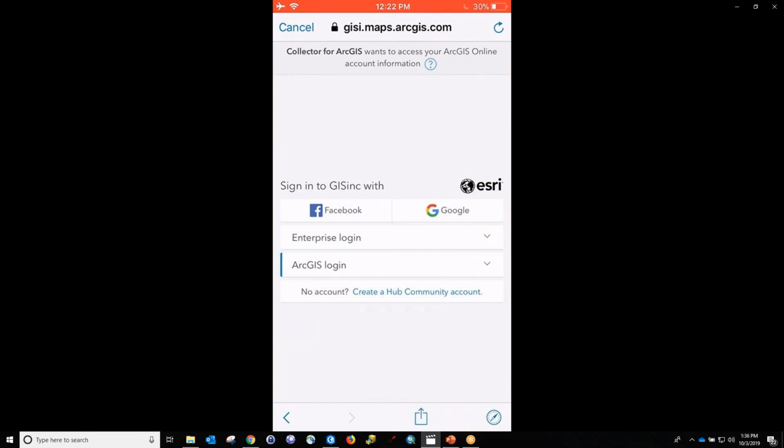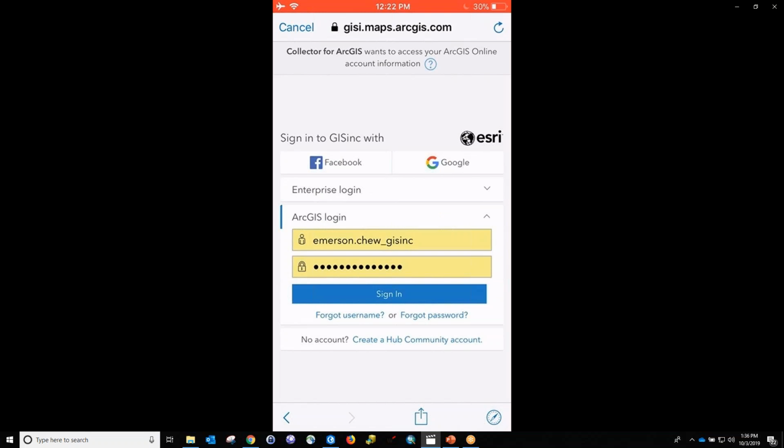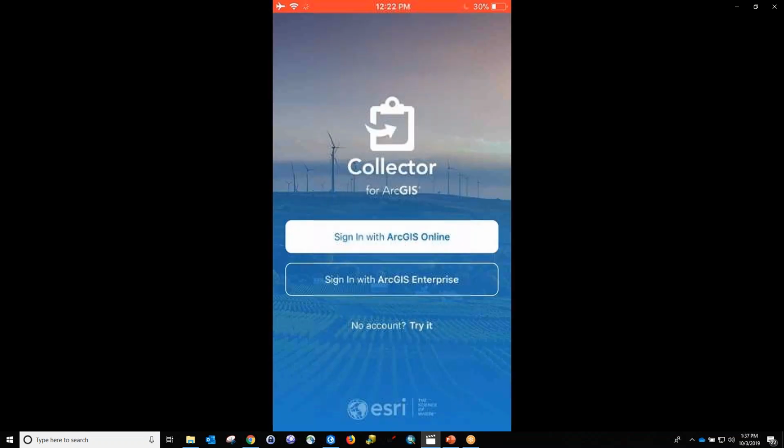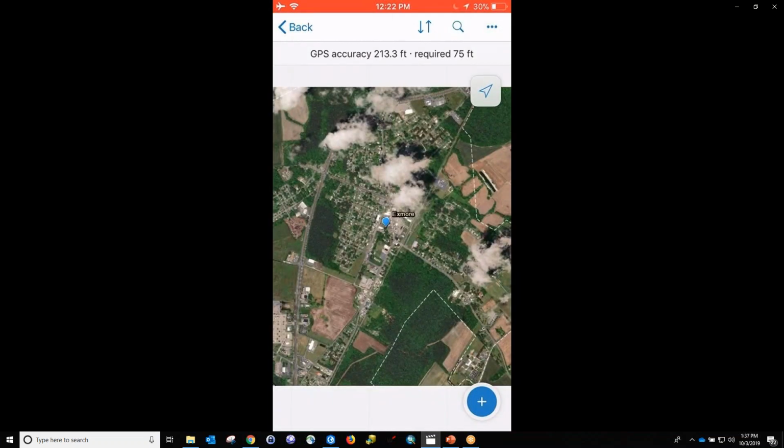Minimize that. Now we need to provide some credentials. We told Collector which organization we want to sign into. We now have to give it some credentials. We're going to select the ArcGIS login, and you're going to have a username and password you'll enter here. You should have been assigned that from your volunteer team lead. Mine are already hard-coded in here, so I'm going to click sign in. And this is going to take us into the Collector app.